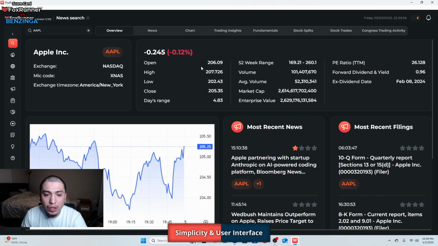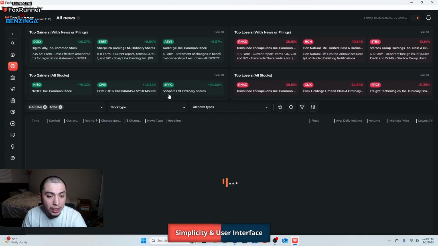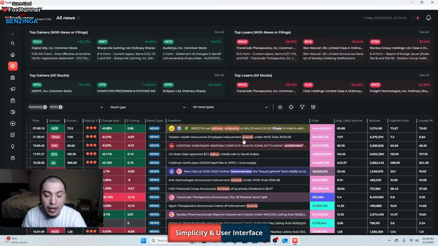So I would say that's really what it is to FoxRunner. It's simple yet effective and easy, as well as understanding the news articles and potentially why it is spiking. Because with these keywords that are highlighted, unlike Benzinga, we can see right away, okay, stock TDOC had an award. Let's go jump in real quick. Let's see how it's doing.